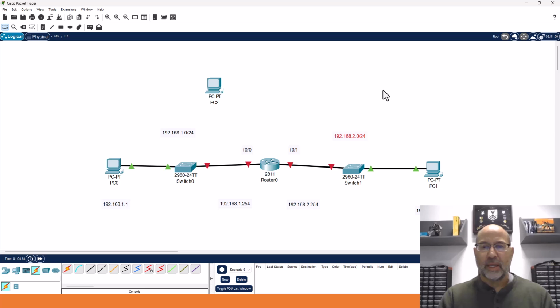So here we are in Packet Tracer, and you can see that I've got a topology. It's not actually built yet. I just have it wired. You can see that I've got a bunch of red arrows there indicating that they're down. And then I've got this mysterious node here off to the side.